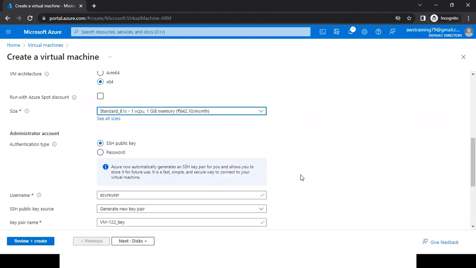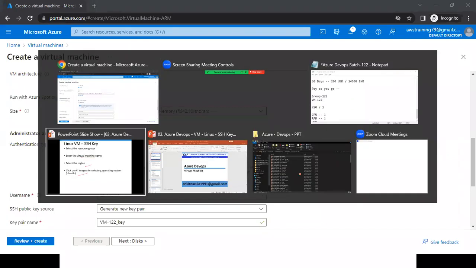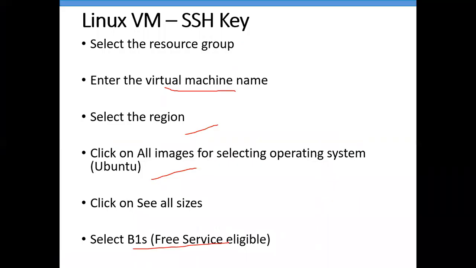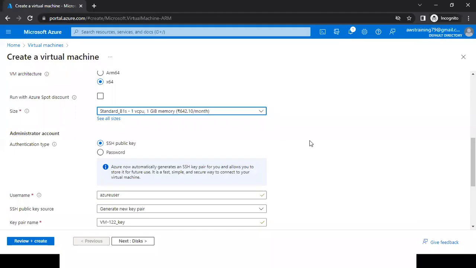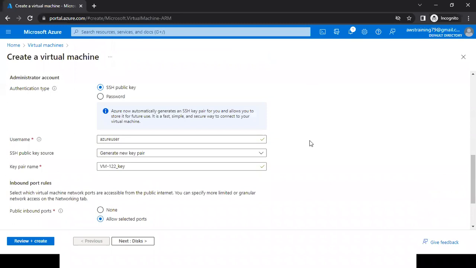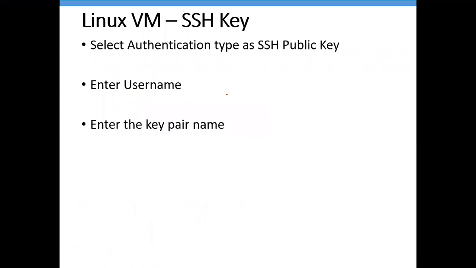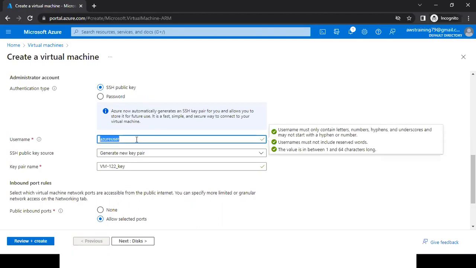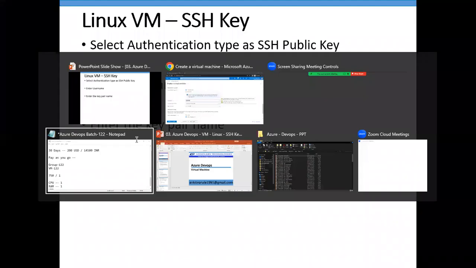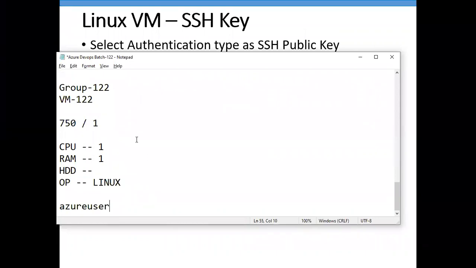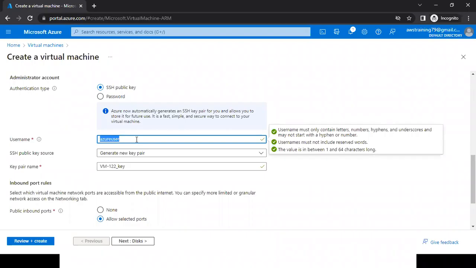So I'm selecting the size as B1S. Scroll down. Here we have 2 authentication types: one is SSH public key, the other is the password option. Regarding password, we'll discuss in the next example. First, we'll discuss SSH public key. In this one, you need to enter your username. By default, my username is azureuser. If you want to keep the same username, you can, or if you want to give some other username, you can give that also.